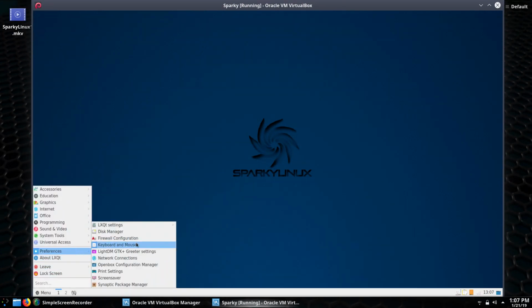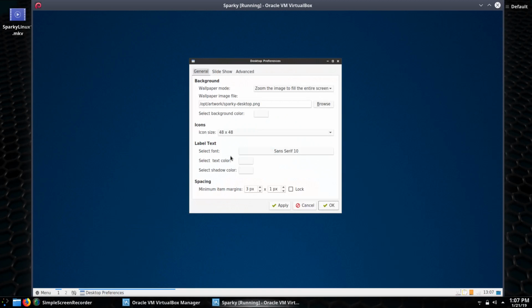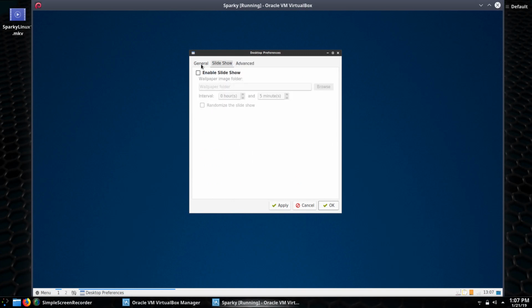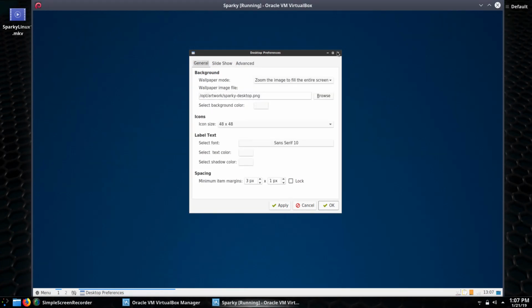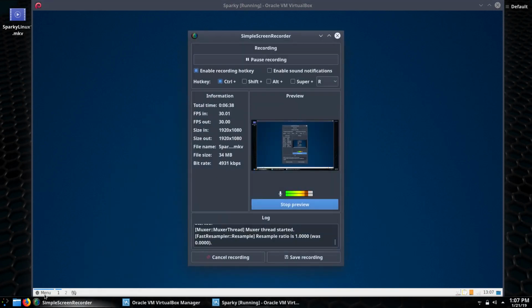Of course, you got all your preferences, screensavers and everything, print settings, firewall, which is nice to have out of the box. All your basic settings, your LXQt settings, appearance, brightness, date and time, desktop, where you can change things around, icon size and stuff. They only showed one wallpaper out of the box that I could find.